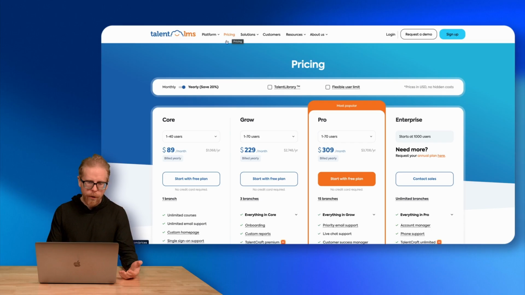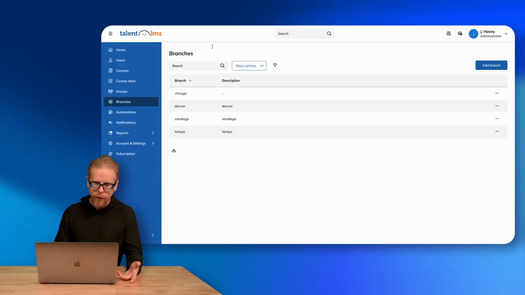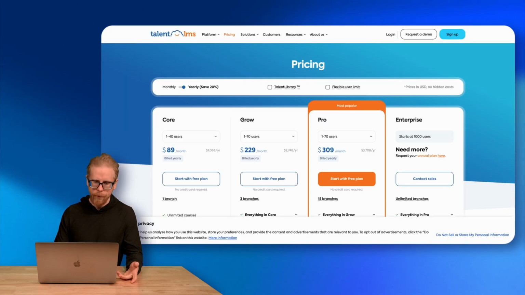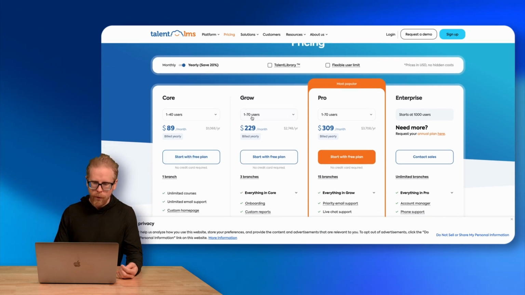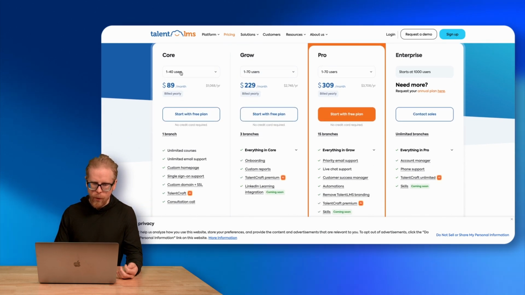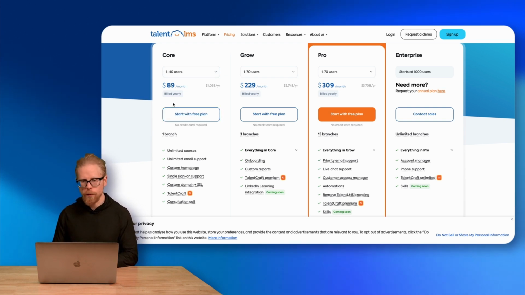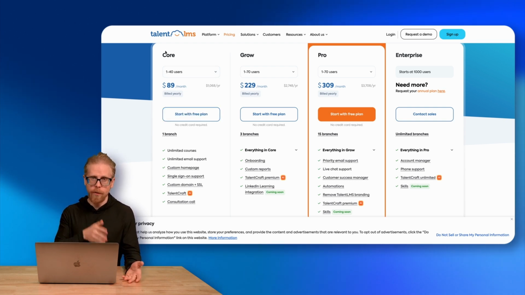Now, let me go to the TalentLMS pricing page. After you finish using your free trial, okay, you'll be able to build branches out with your free trial. You're not going to be able to do much with them until you pay, okay? So if you're on the core and you only have this many users, their pricing tends to change how their pricing works. So this is how it works currently.